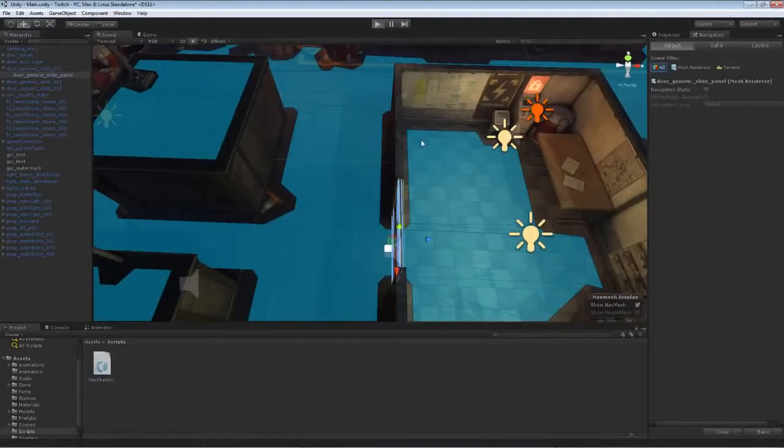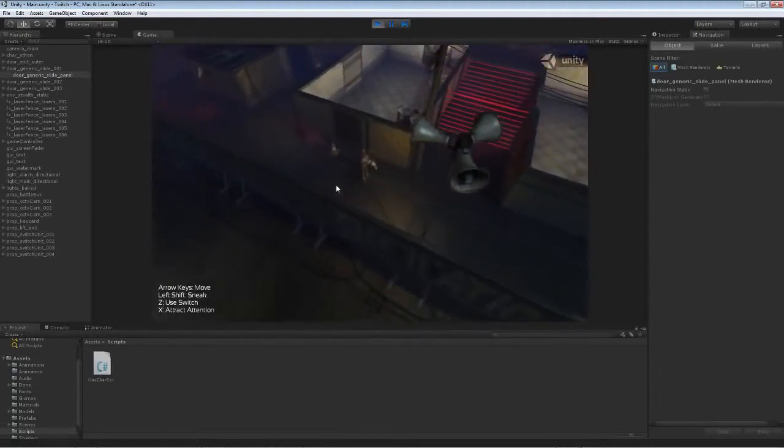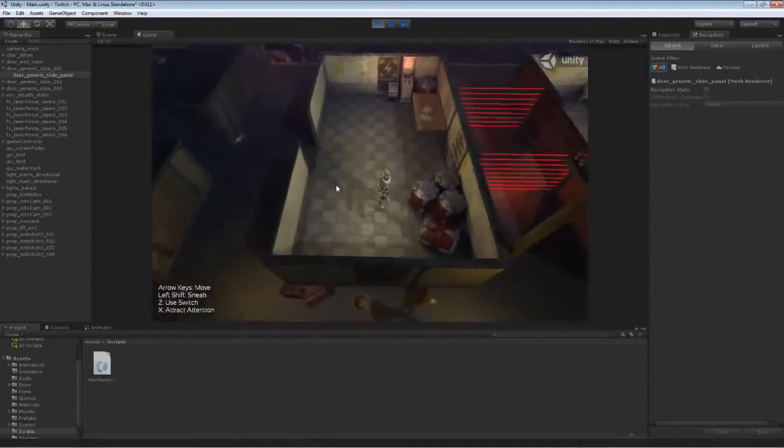I'll click play, and I'll just click over here in this room, and there goes my guy. He's going to come around the corner here, and he's going to go through the door, and he's in the room. Fantastic.